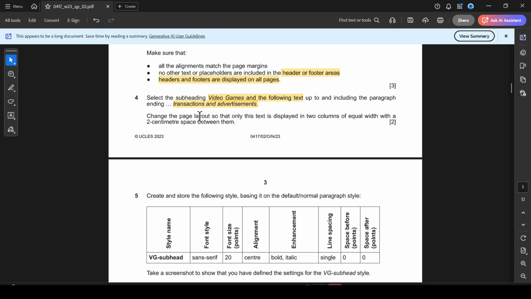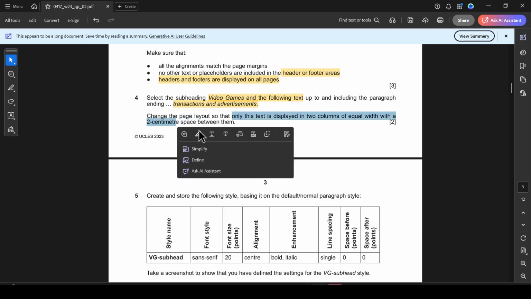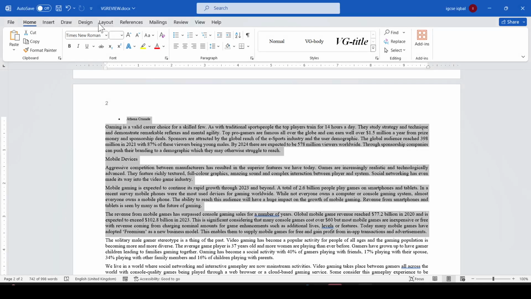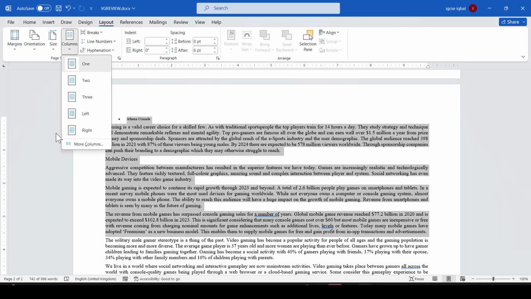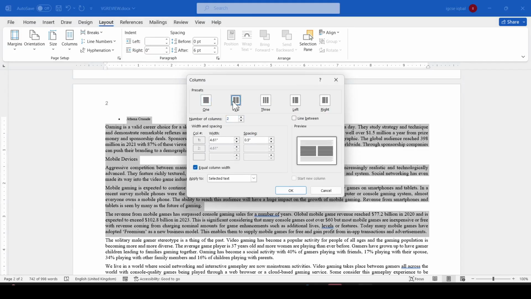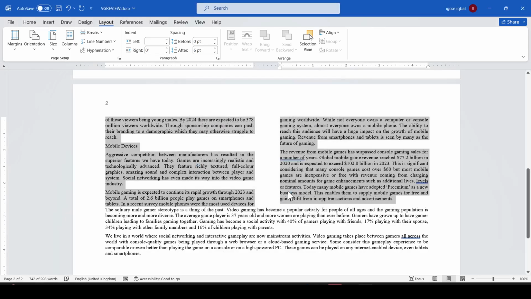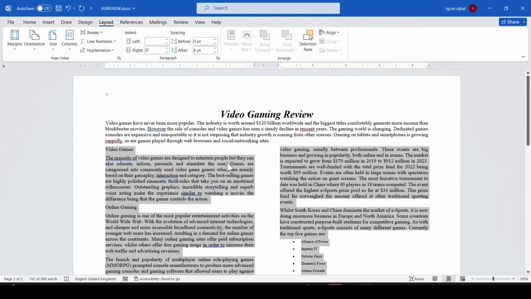Next, change the page layout so that only the text is displayed in two columns with 2 centimeter space between them. How much? 2 centimeter. All right. So layout, columns, more columns, two columns, and spacing is 2 centimeter. Press OK. Perfect. We're done.